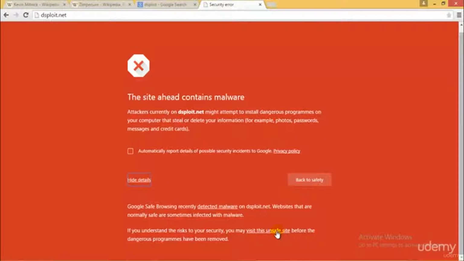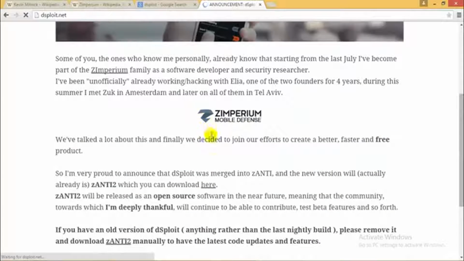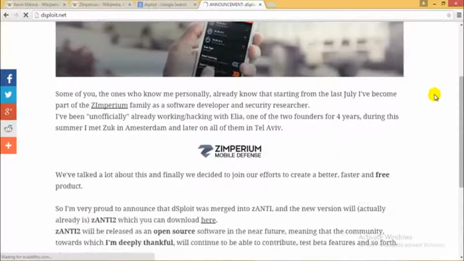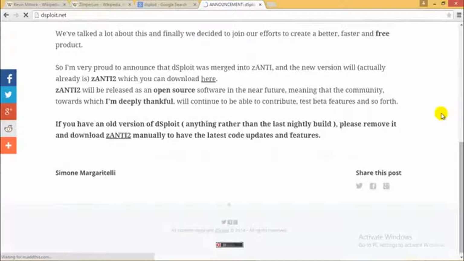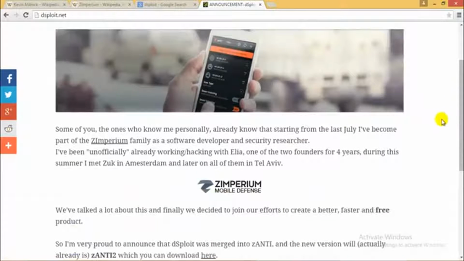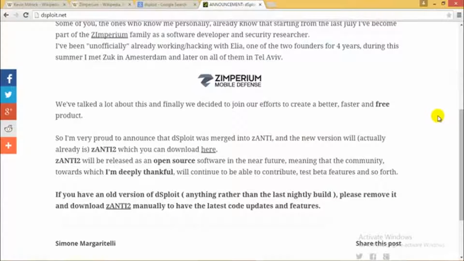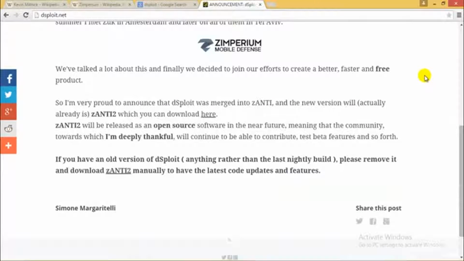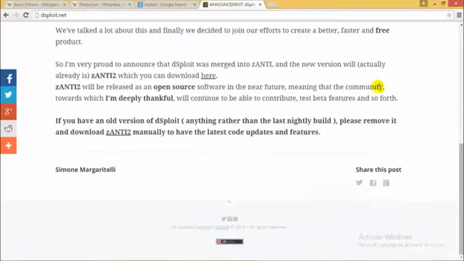How do I continue? Let's check. Although it may show that there are differences, there is nothing, because D'Exploit, as you can see, has merged with Zimperium Xanthi 2, which is as of now free, and Zimperium is very good in fact. But I would officially support D'Exploit, even though Zimperium is quite better than D'Exploit, because it does not have an offline version, which I can do by using D'Exploit, which is an offline version. So okay, perfect.